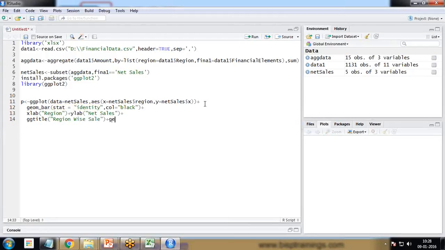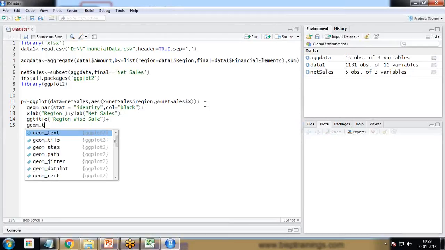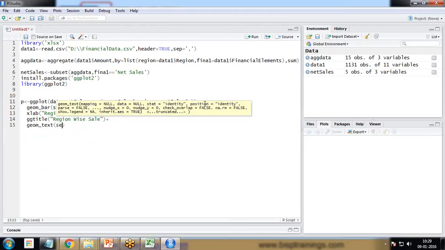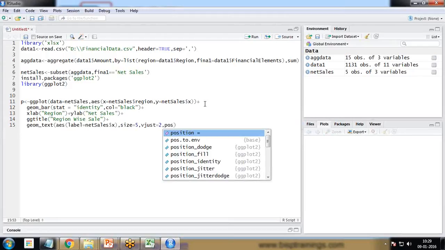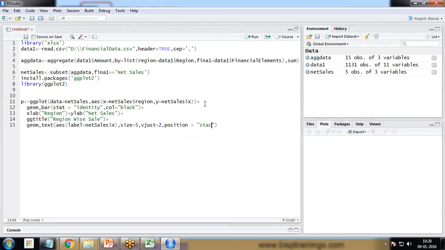plus geom_text. I want to add the text as well. I want to customize that. I want to place the values on the data points. So I write geom_text, aes, label equal to net sales dollar x. And also we can set the size, comma, size is equal to 5, and vjust is equal to 2, comma, position is equal to stack. It means it will place the labels on the stack. So let's execute this much.